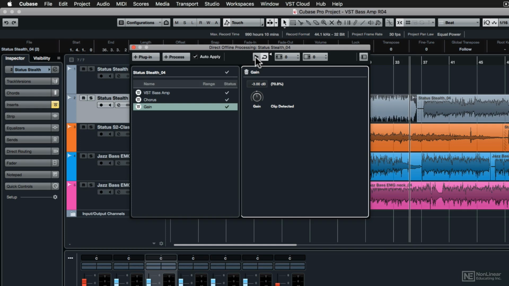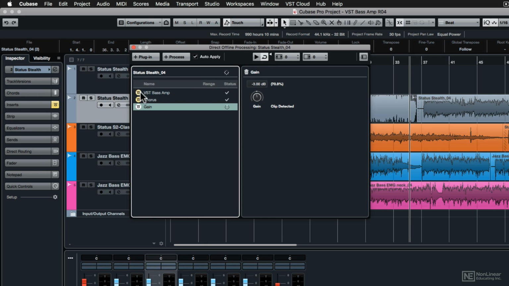Now, if I wanted to listen to anything in a different order, I can. So I could come to the chorus here and disable that. It will reprocess automatically, and now I'll hear it without the chorus. Or if I wanted to hear it without the bass amp, I can disable that.